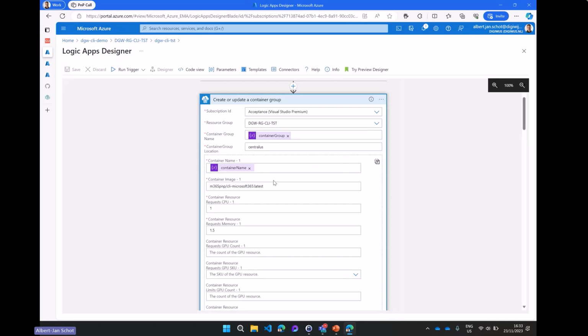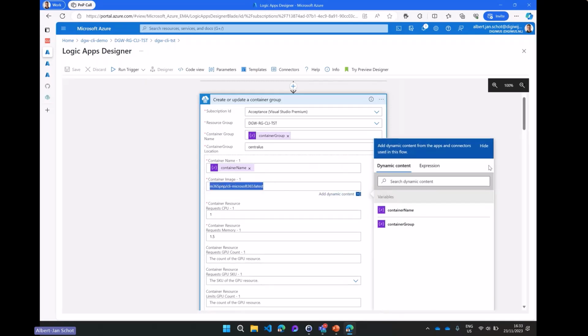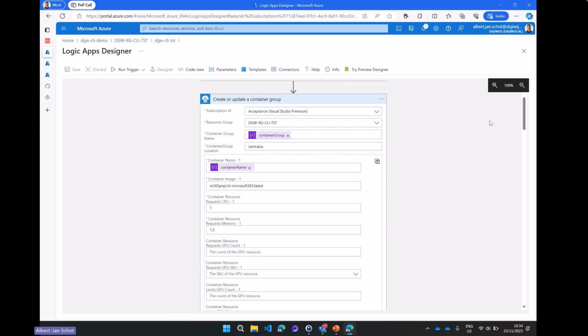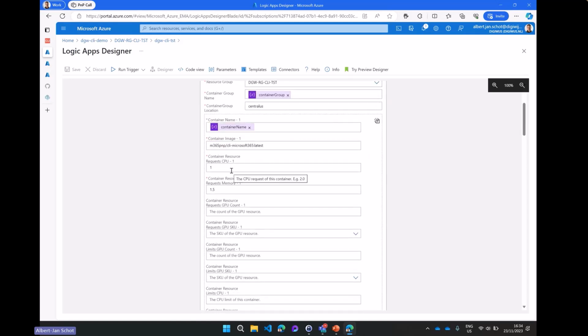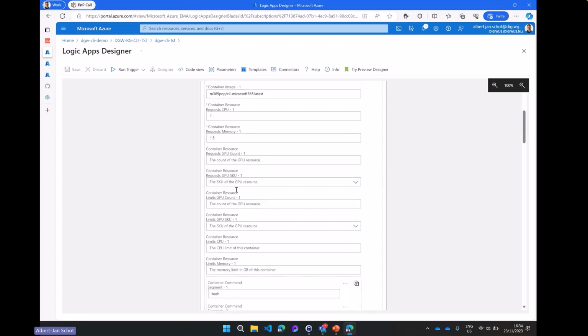And what we want to do is specify the container image, and we're going to say, make sure to pull in the CLI M365 latest Docker container image that is out there. We always want to have the latest and greatest. Now, we don't really care about the amount of CPU and requested memory because we're not doing too much complex stuff. So the container itself shouldn't need too many resources. This is just the minimum, which should be good for this sample scenario.